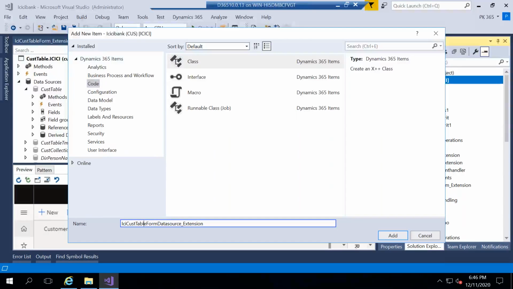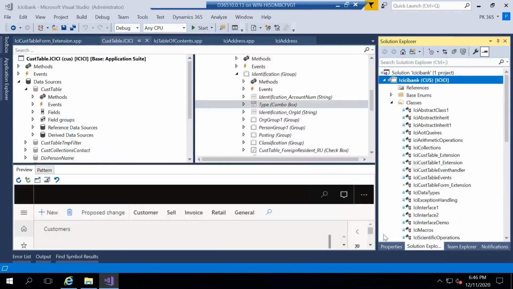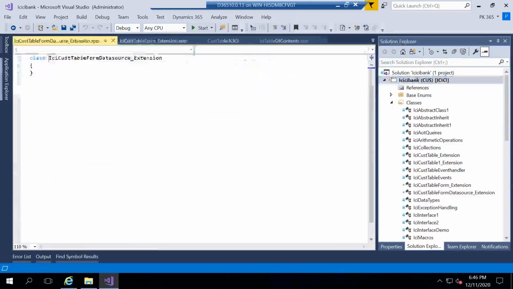Now let's say in the cast table you have multiple data sources and you want to create an extension for a specific scenario, a specific data source. Then you need to mention form cast table, then the cust collection data source, like that. It depends on whatever data source you are using. You need to provide the name. This is very, very important. Please remember that.